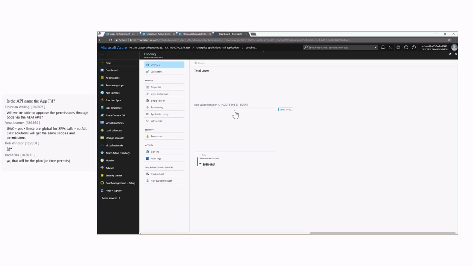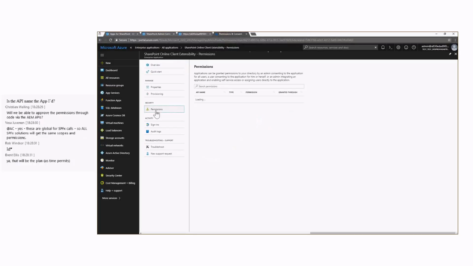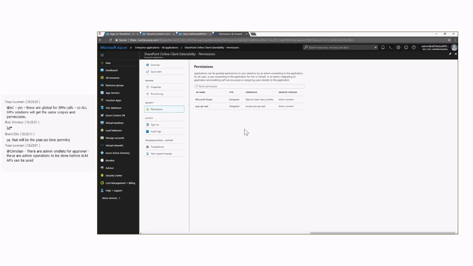And if you dig into that application, and if you have a look at the permissions of that application, you will be able to see what are the permissions applied. And this application is a kind of service principal which is used at the tenant level to configure all of the permissions that all of the SharePoint framework solutions in your tenant will have.